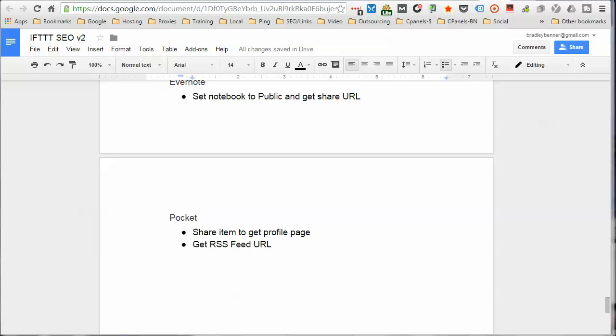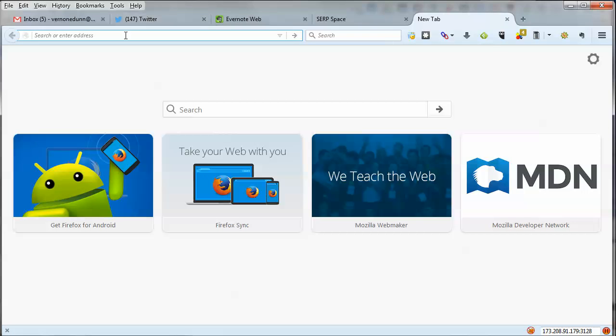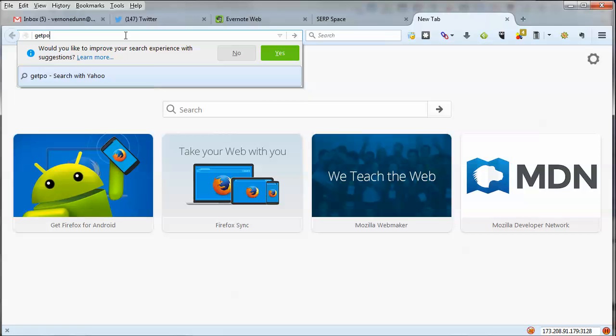But Pocket in itself also has some SEO value just because the site itself is an authority type site. A lot of people use it, so there's inherent authority already built within the site. You can siphon a little bit of that off just by having items in the Pocket account. Okay, so we're going to walk through that. We're going to go set up an account. That's getpocket.com.